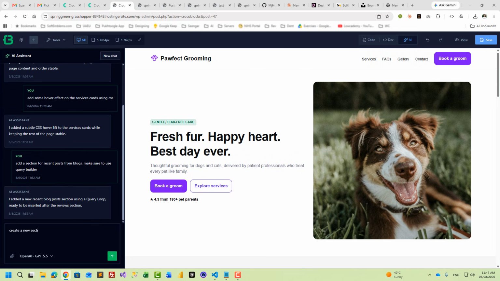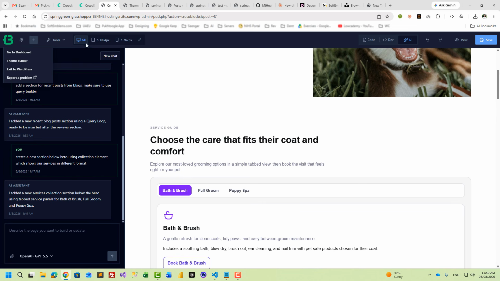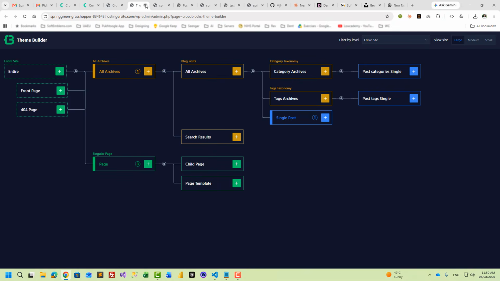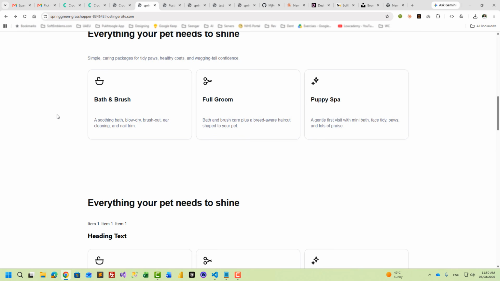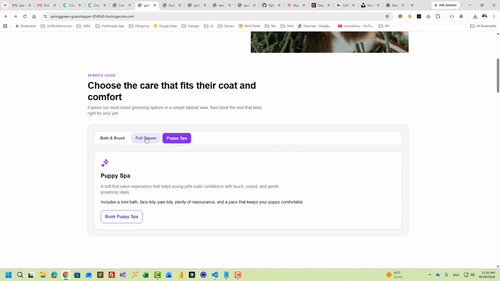Create a new section below hero using collection element which shows our services in different format. Let's see. Okay, so it had created this collection layout for us. Let me save and check the result. Refresh. Okay, now the services are tabs.